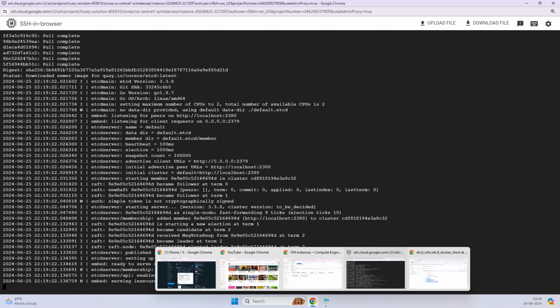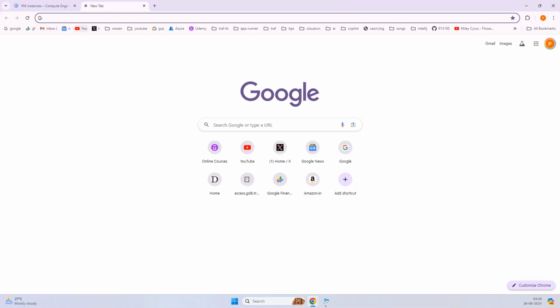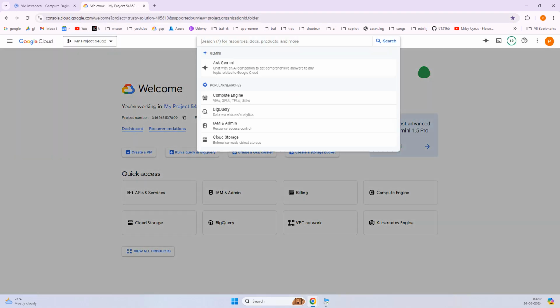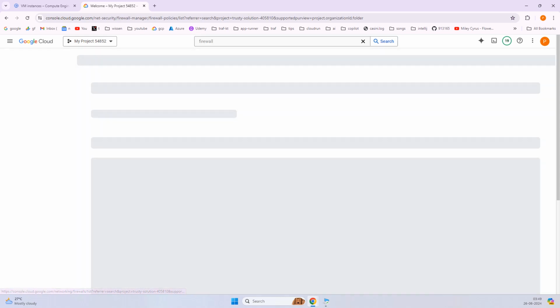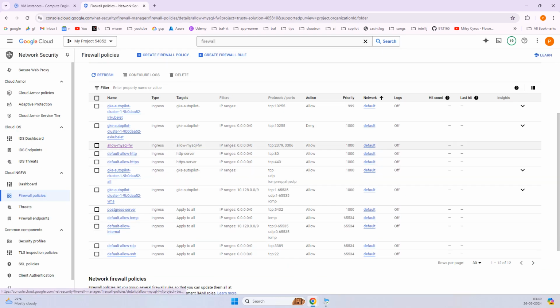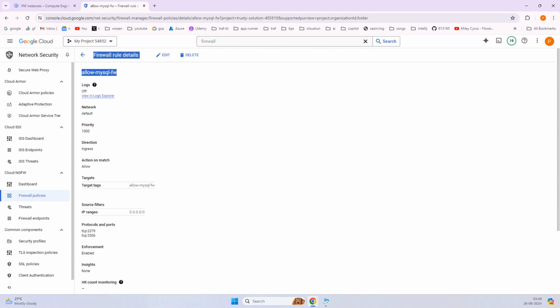All right, now what we have to do is add the firewall rules. I already have a simple firewall rule which has been created, so I'll just show you. You can create your own firewall. It's very easy. I have this allow MySQL FW, where I have put two ports, 2379 and 3306. These are the ports, and what we have to do is just copy this firewall rule.